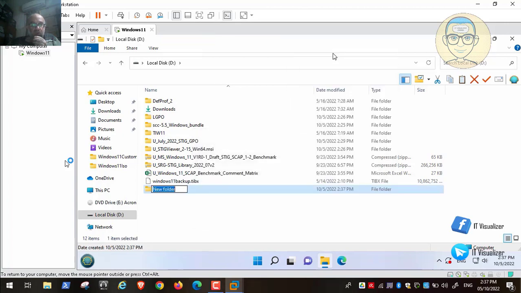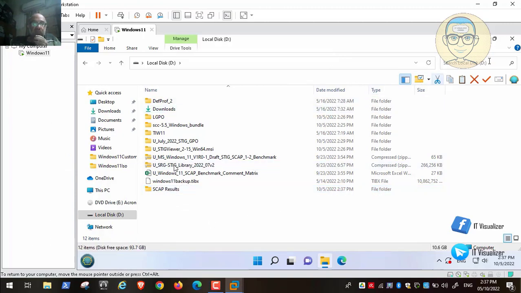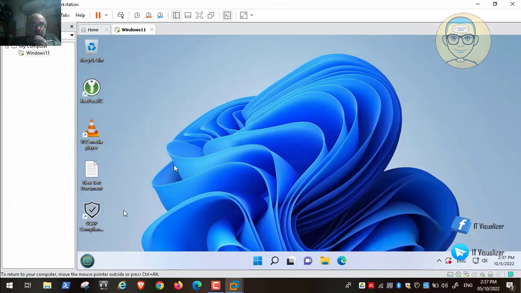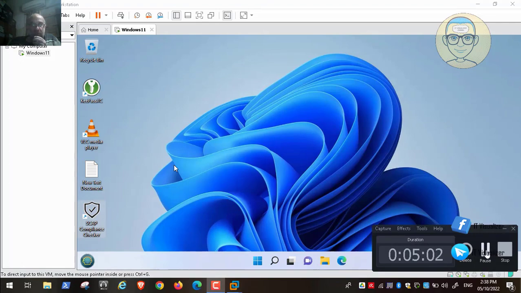Here we will create a folder and name it SCAP results. The results of the SCAP will be saved here, so we can use them later in the STIG viewer. Don't worry, I will show you how we can do this when we implement it. So this is the SCAP compliance checker. We will open it, and then run a scan, and the scan results should be directed to the SCAP results folder that we created earlier.